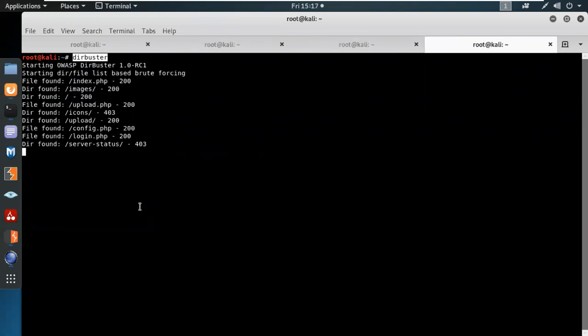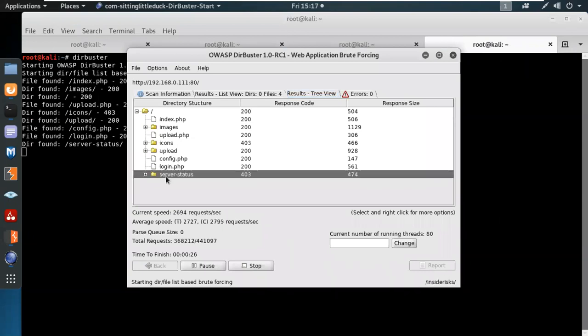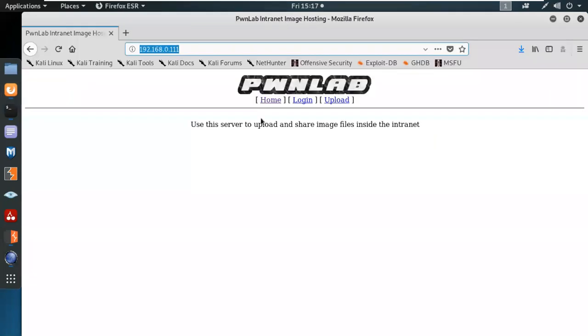Okay, I guess the Uniscan is not over there, so we can see the server status code, which is 403, and we can see the server status over here, and the scan is almost completed. So what I'm going to do over here is check on the server side. So we are on the server. Let's see the source code if we can find something.